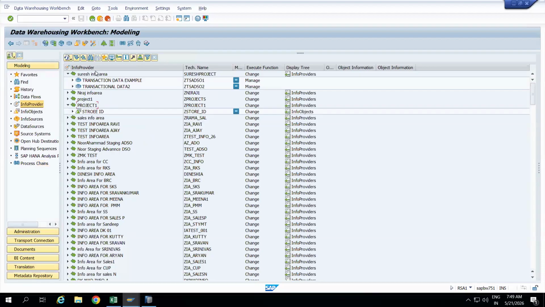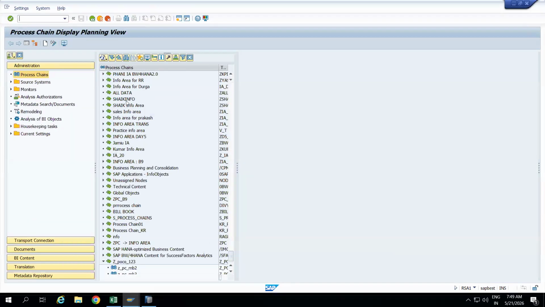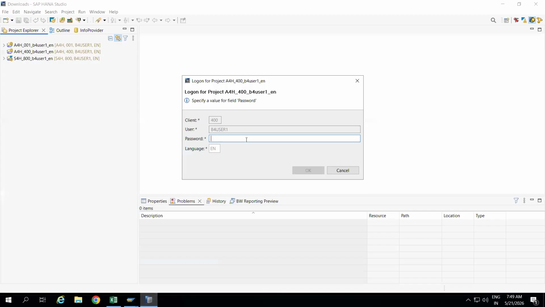In BW on HANA, whatever object I create in HANA Studio is reflected there. But that is not possible here because the modeling tab is not there. So okay, go to the modeling tab. Here we need to create all objects.